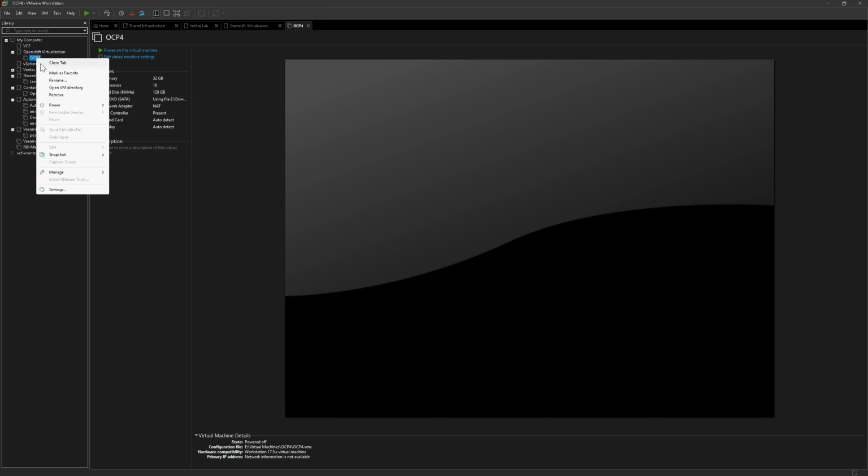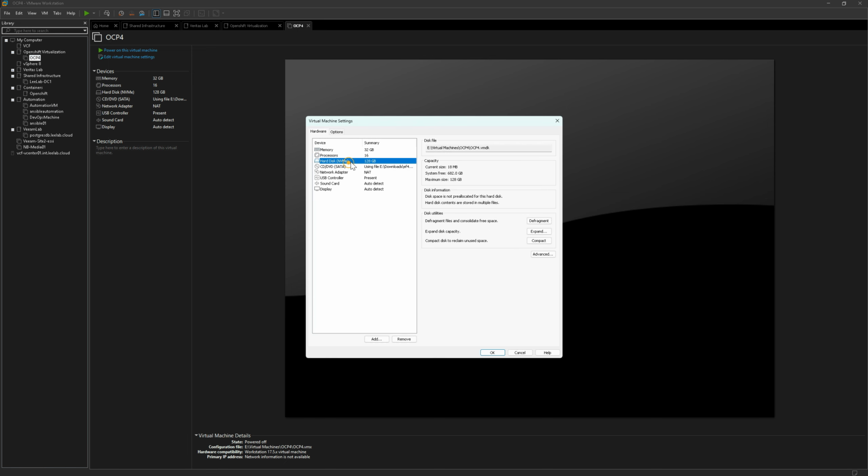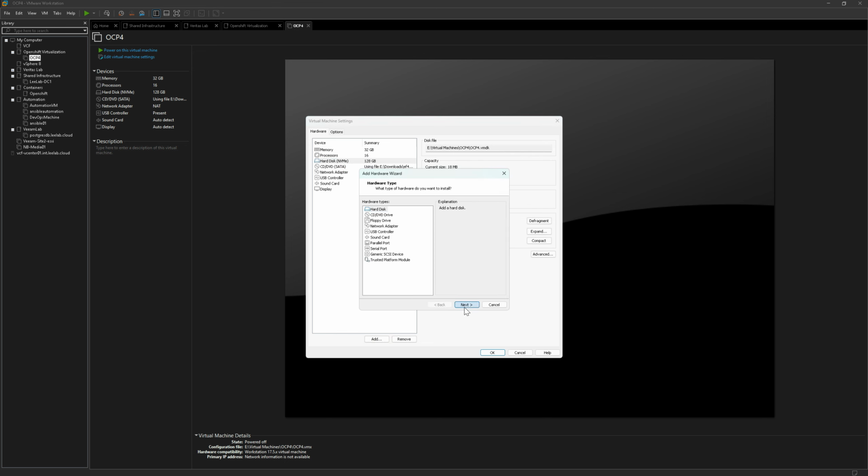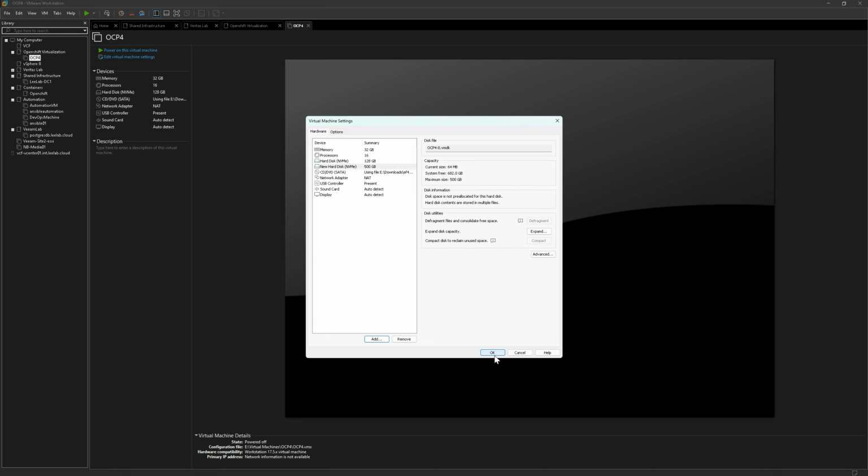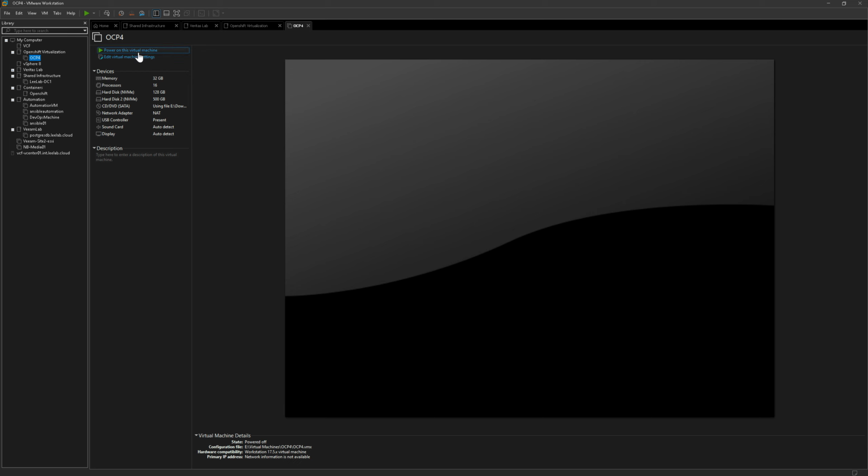Before you boot up, if you want to add another disk, this is how you do it. You go back into the settings, click add hardware, and then you can add a hard disk. You can't add a second hard disk during the creation process. You need to do it after. Give it a size and type, and that's it. And then go in and start the machine.